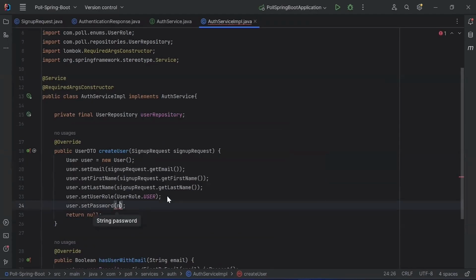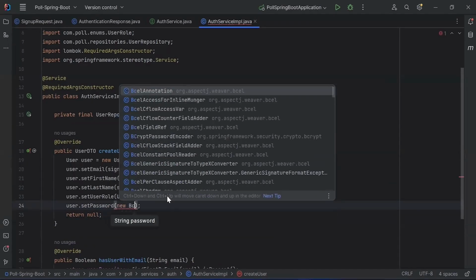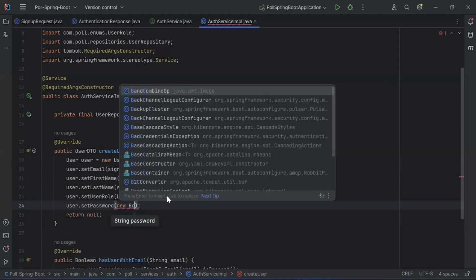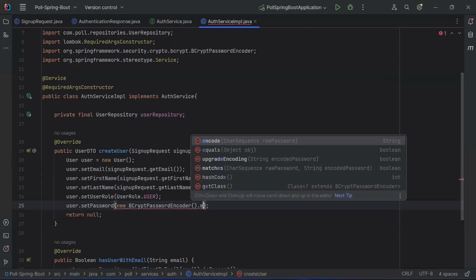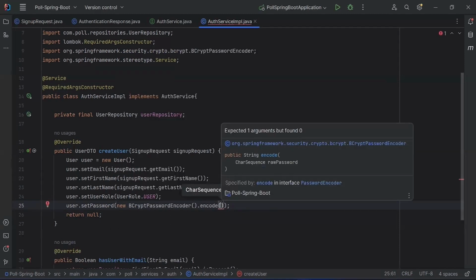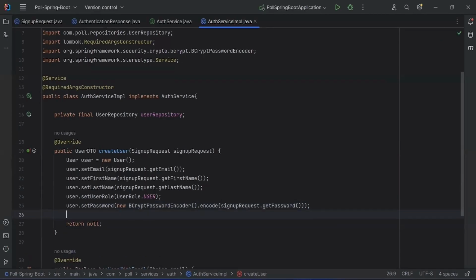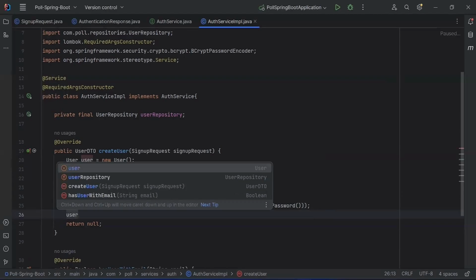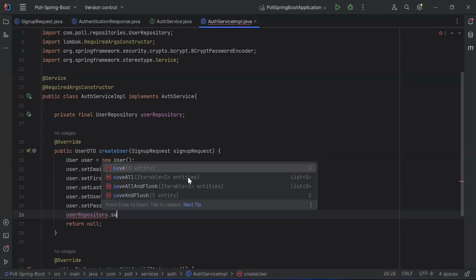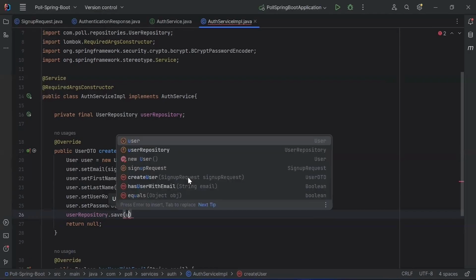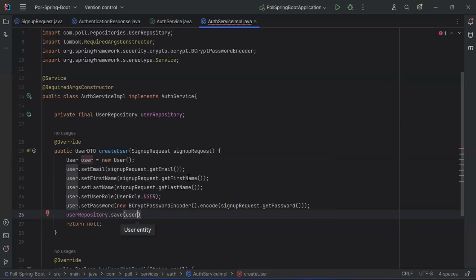Inside the argument of this, let me call here new BCryptPasswordEncoder dot encode. Inside the argument of this, we have to pass here signup request dot get password. After setting these, let me call here the user repository and the query that we have, save. Inside the argument of this, we have to pass here a user object.